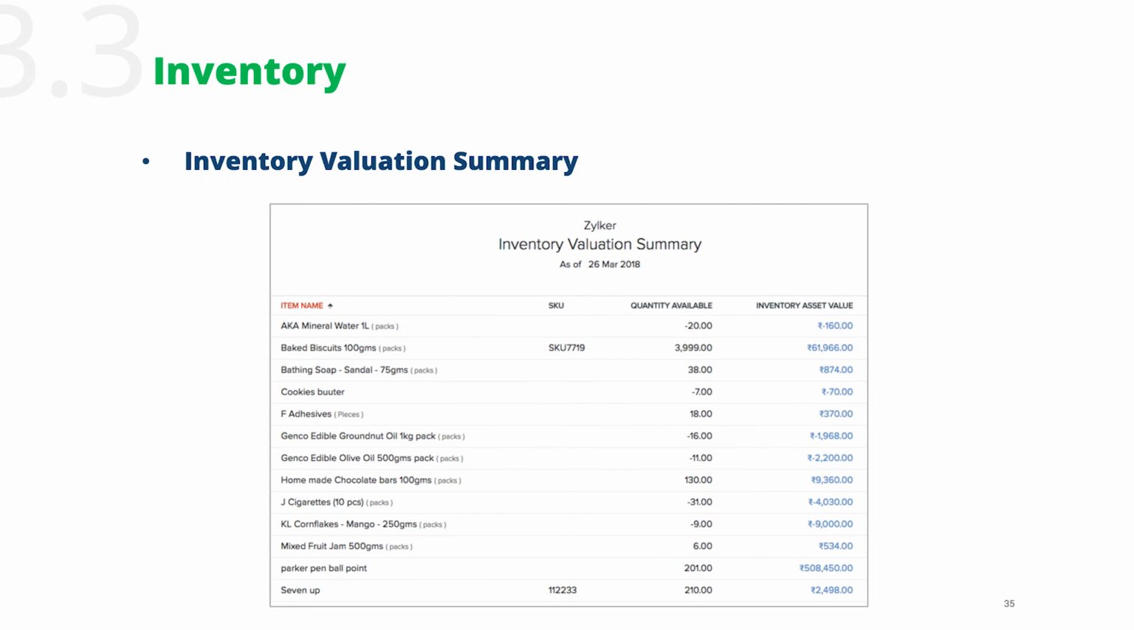Now, the inventory valuation summary provides the value of the items we have in stock. This report is equally important so that I don't buy too many high cost items and keep them stocked up.